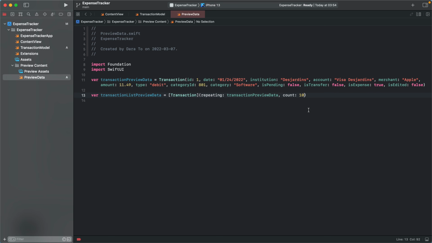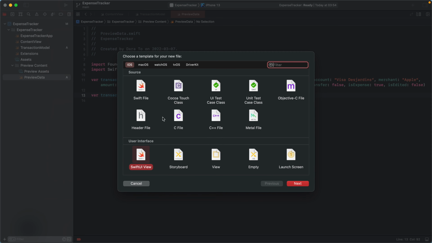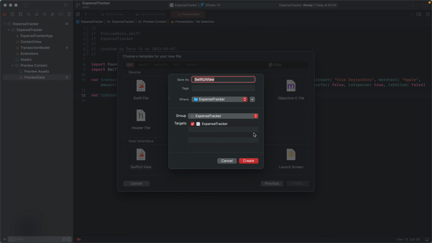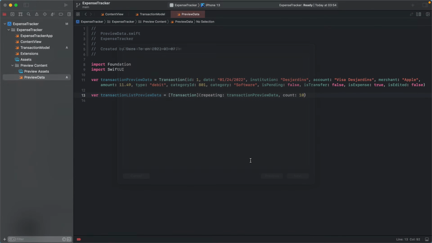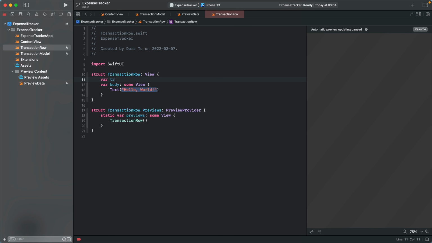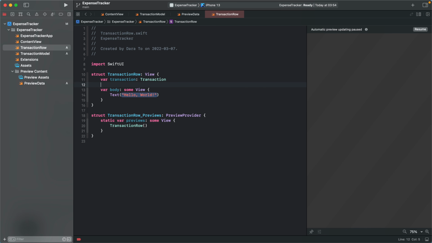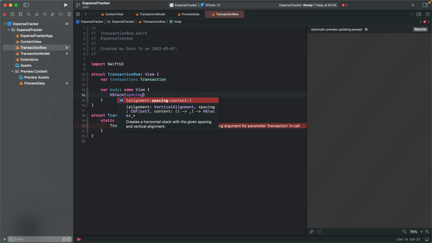Now that we have the transaction model and preview data ready, it's time to build the view. Create a new SwiftUI file under Content View. Name it Transaction Row. It takes a prop transaction of type transaction. The first layer of the body is an H stack with a spacing of 20.